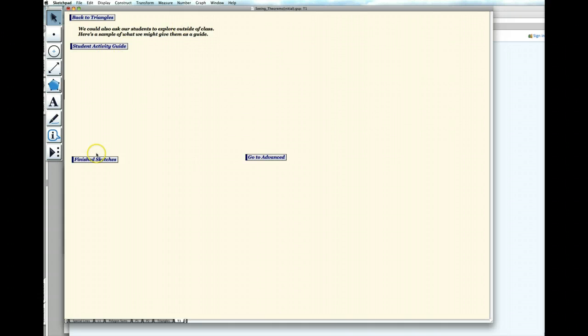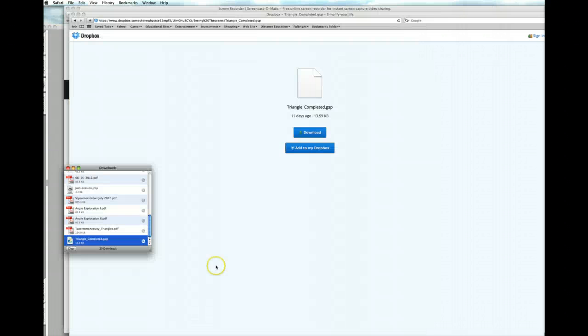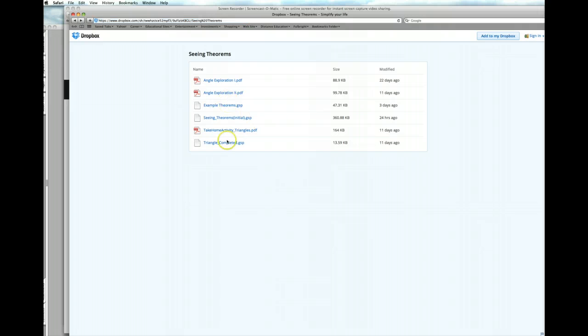Okay, so these are some examples. The finished sketch is listed here in Dropbox, the one called Triangle Completed. Okay, in case you're wondering, for the initial sketch, I just would copy the first page of that sketch, take the theorem off, and give it to the students as is. And actually, if you want me to, I can put that in the Dropbox as well.